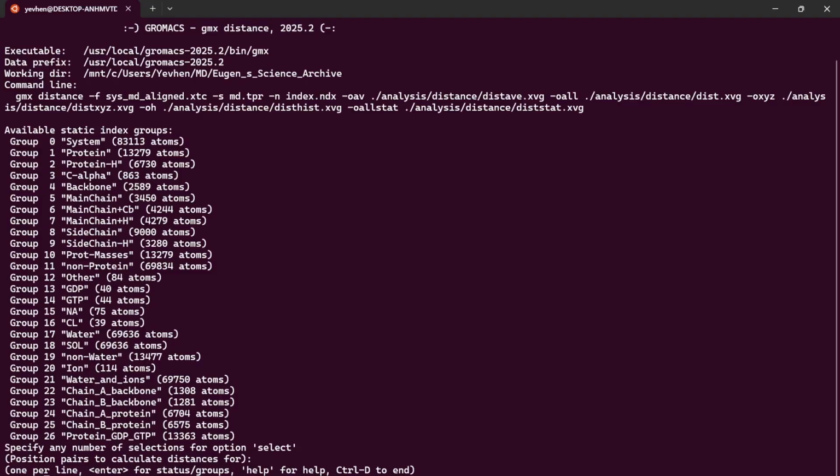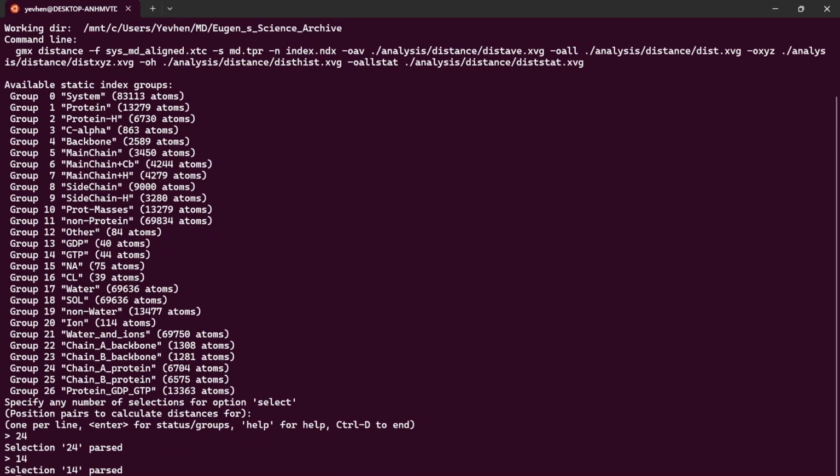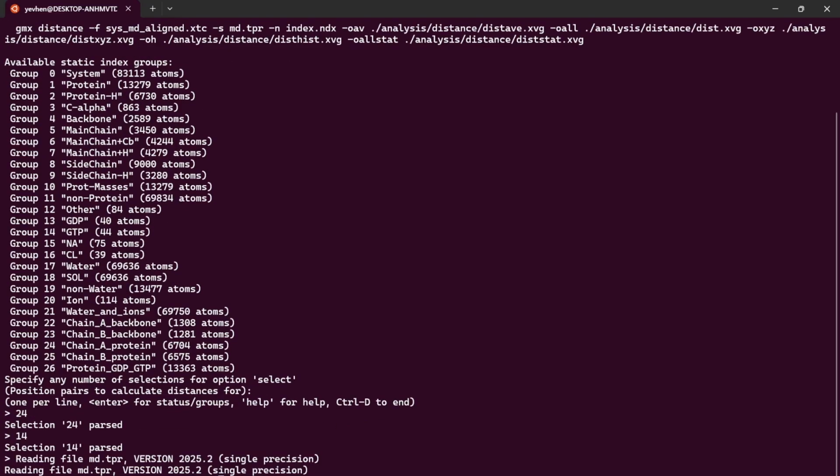Here I provide GMX distance with pre-aligned GROMACS trajectory, where the complex is centered in the box, all the water solvent molecules are removed, and periodic boundary conditions are removed as well. Here I specify static index groups for which to perform distance calculations, but you should note that you can also use dynamic selections.